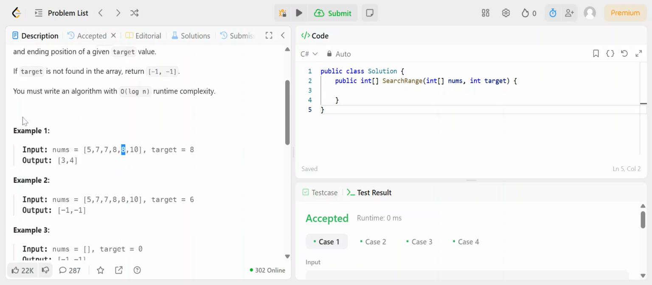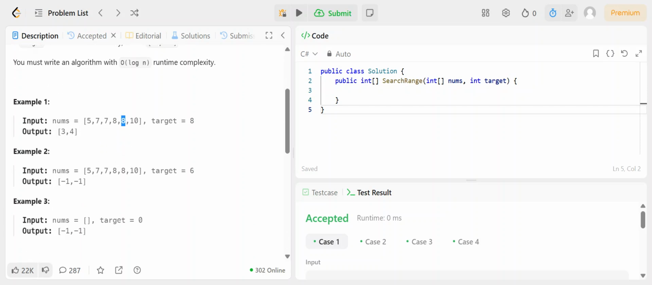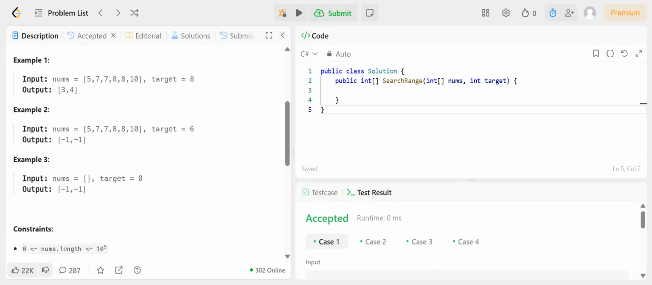So here we are given three examples. In the first one, the target is given as 8, and we can see the target 8 position starts from 3, and the end position is 4. For example 2, the target is 6. That means we don't have the value in the given array, so we can return -1 and -1. Let's say the array is empty and we are given one value. Obviously we don't have that value in that array, right? Empty array. That means our output is -1, -1.